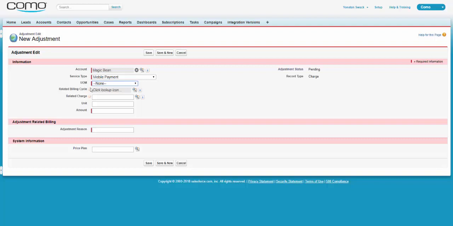Next, we'll need to choose a related billing cycle. A related billing cycle means which billing cycle you'd like to fix. A billing cycle refers to the month of the bill. For example, August is a billing cycle.